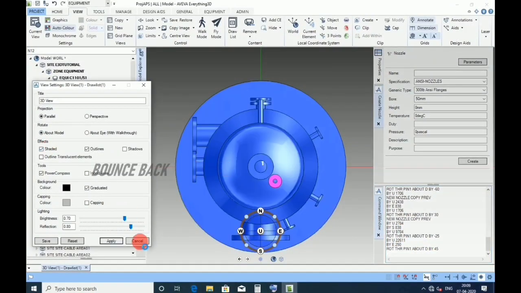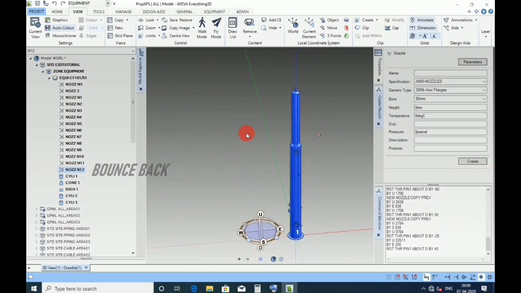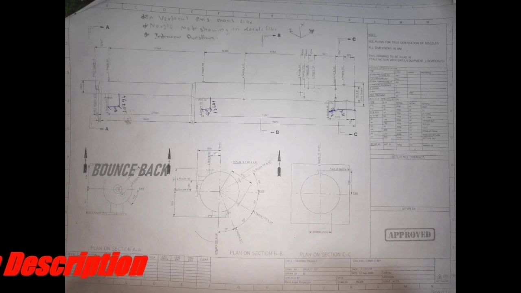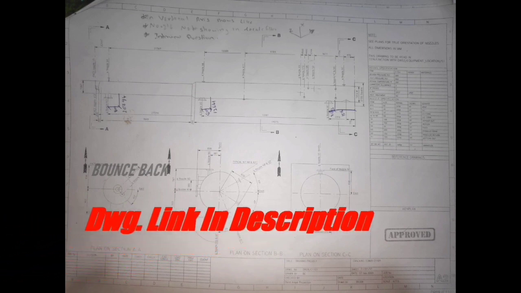Today I'm going to teach you equipment column modeling in E3D. If you need, you can download the drawing from the description.